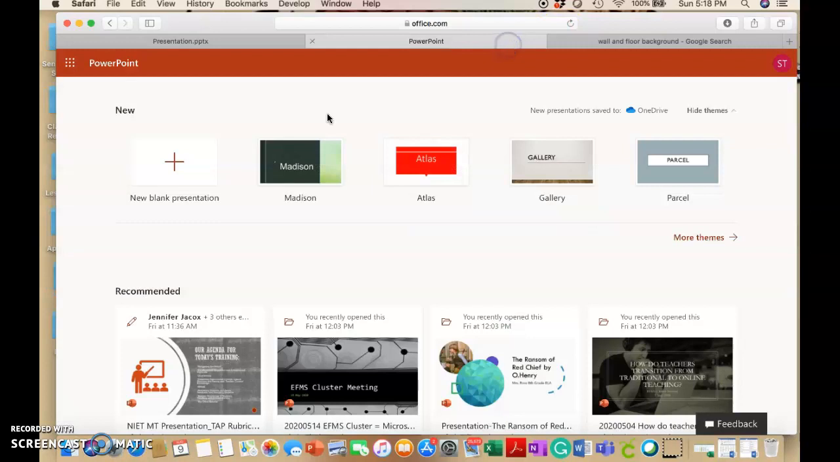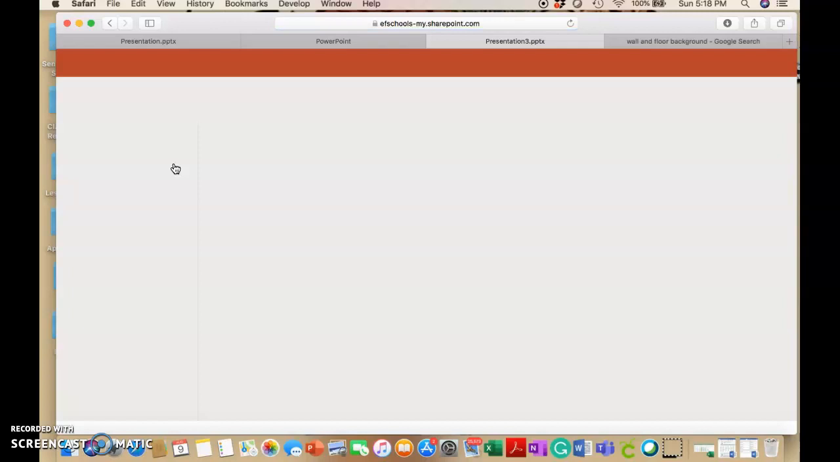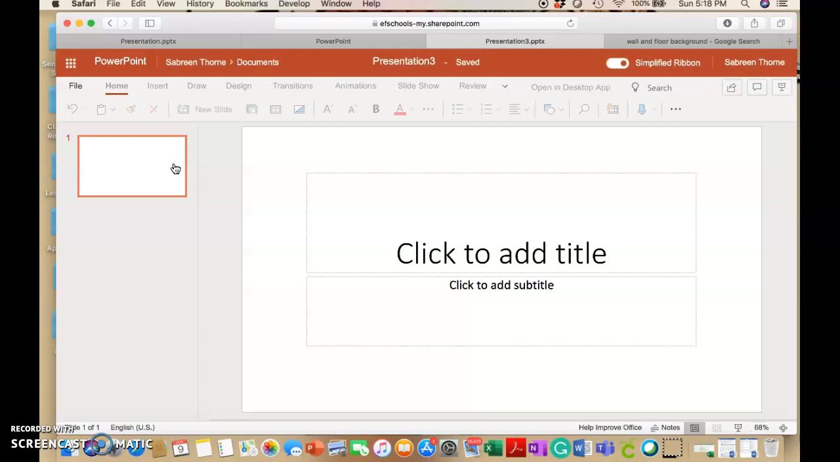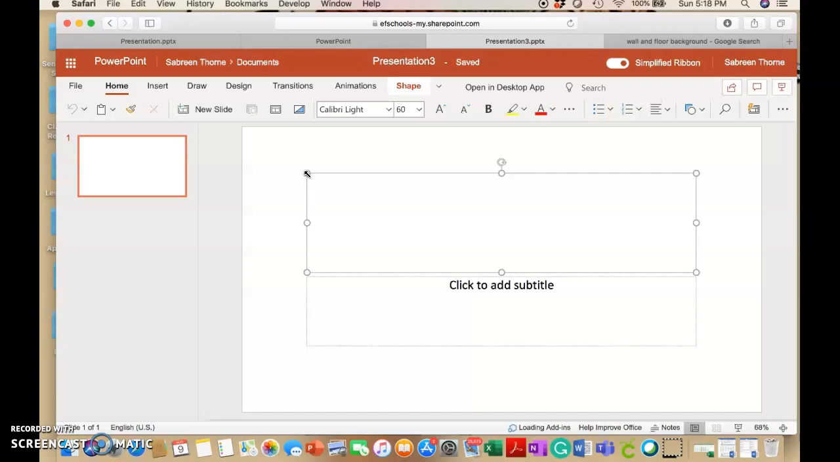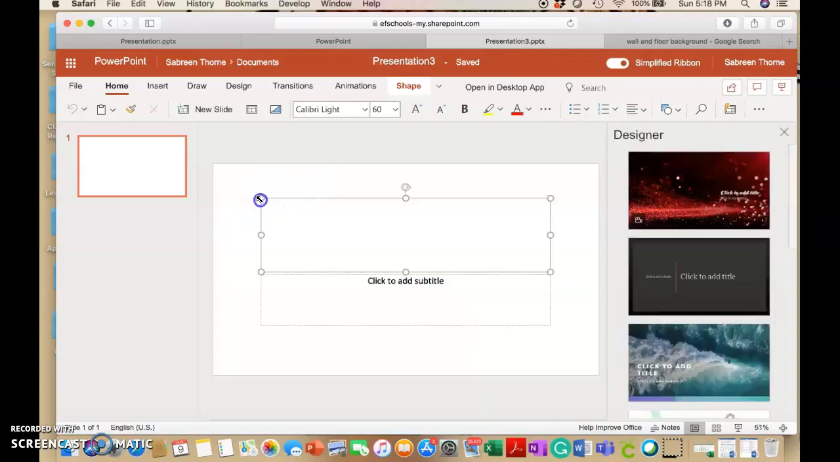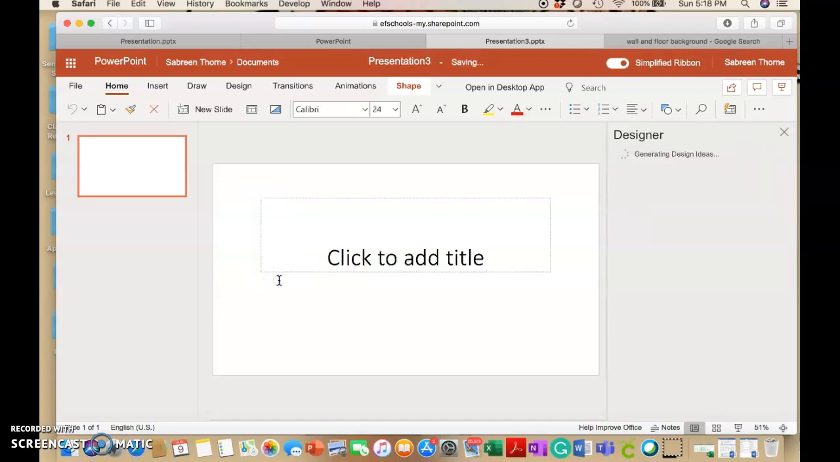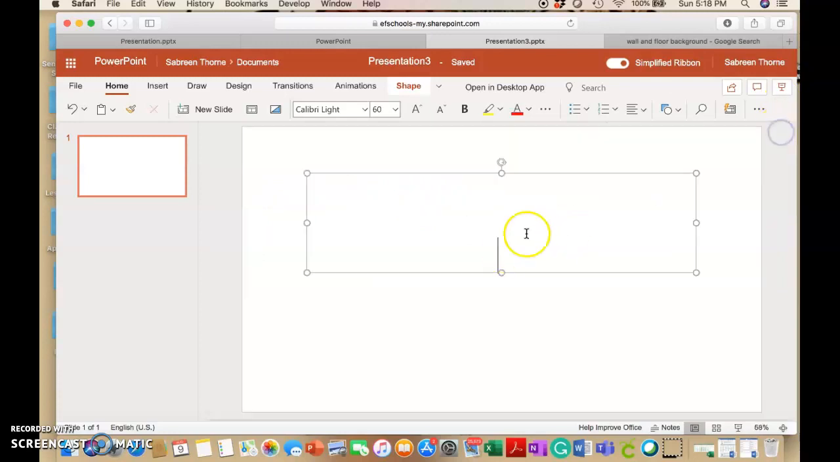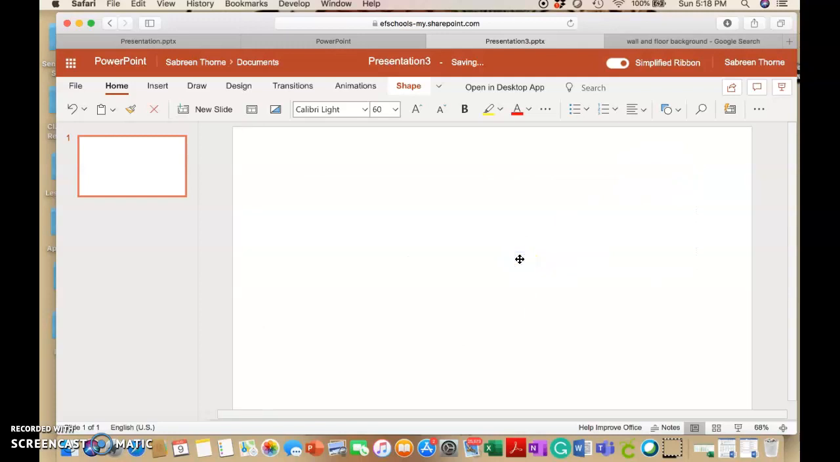What you're going to want to do to get started is create a new blank presentation. Once you do that, it'll take you to a regular PowerPoint and you're going to go ahead and take off the text box. How you do that, you just click the text box and then you delete it. Sometimes they're a little stubborn. Okay, there we go. You want to delete both text boxes in order to make a blank presentation.